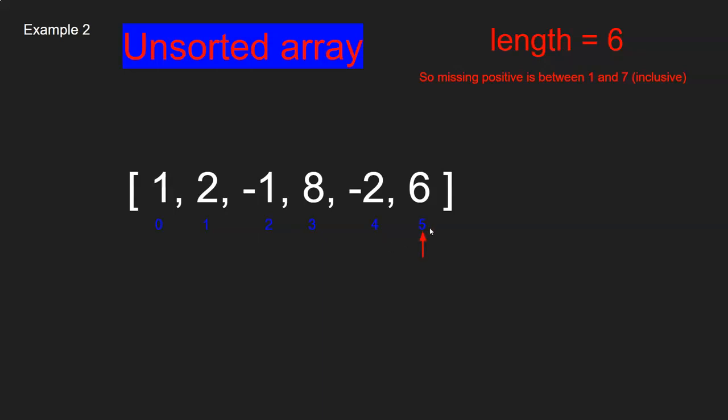At index 5, we have element 6. The element 6 must sit at index 5. In our case, it is sitting at the right place. Hence, we need to move to the next index.